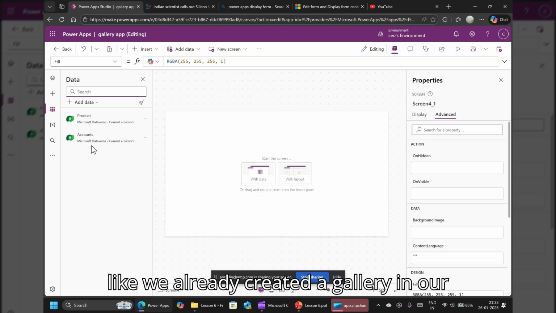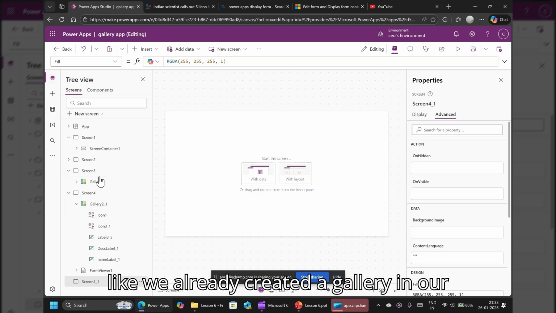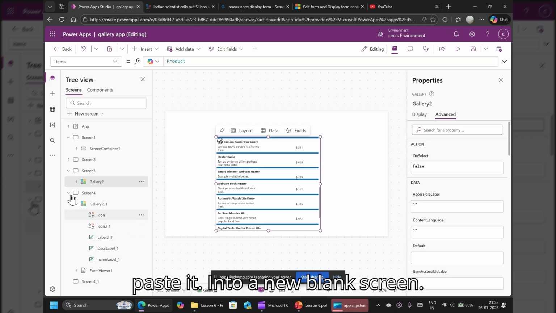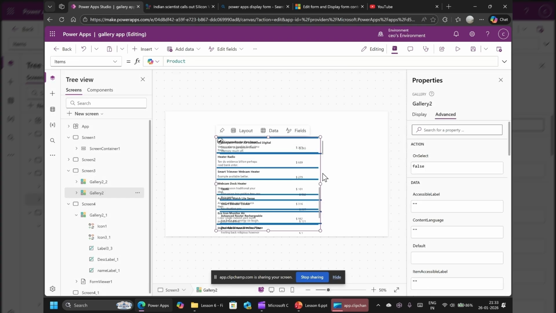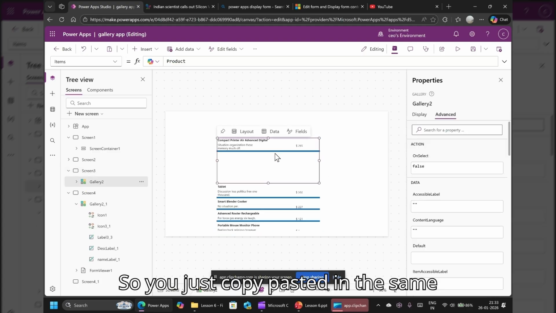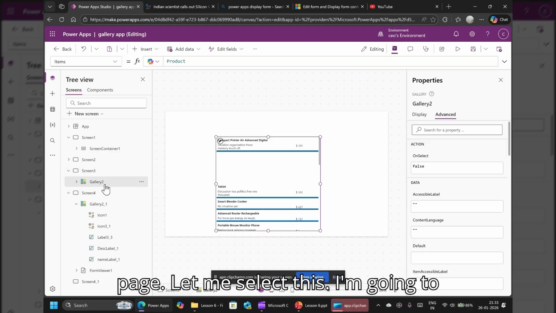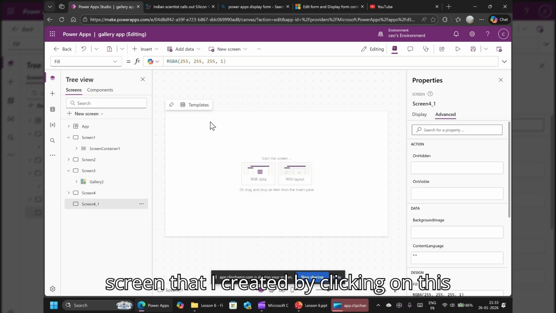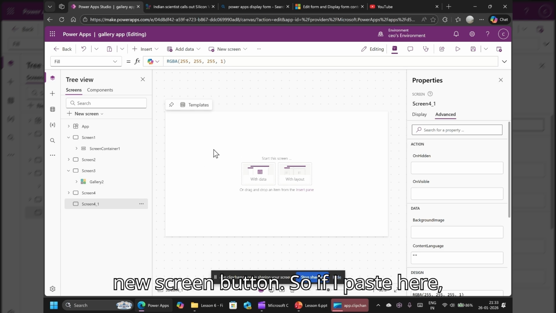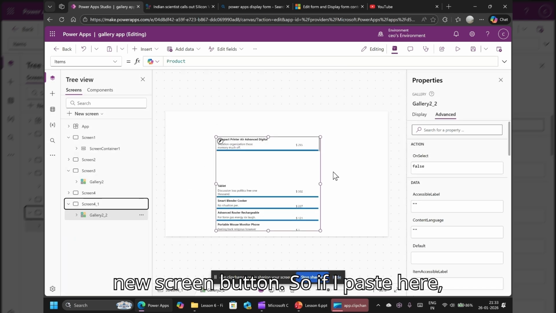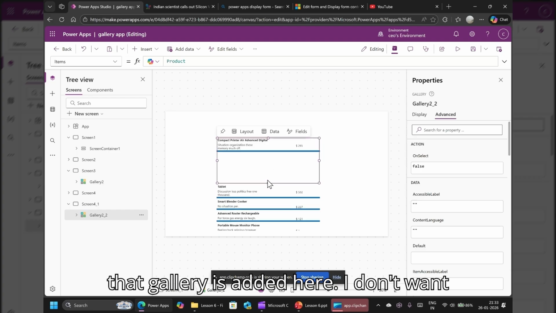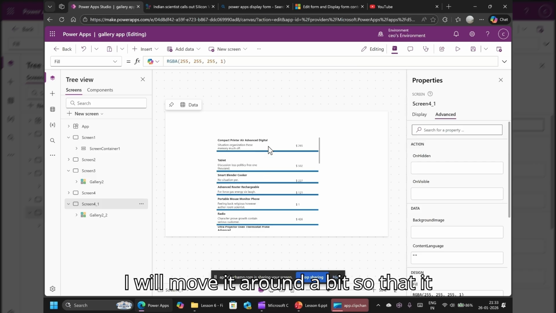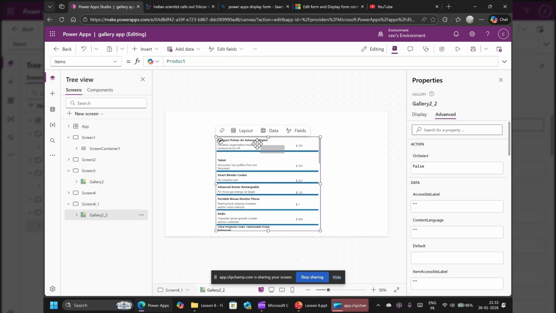So what I'm going to do is, we already created a gallery in our previous screen. I'm just going to copy paste it into a new blank screen. Sorry, I just copy pasted in the same page. Let me select this and copy it, and I'm going to this new screen that I created by clicking on this new screen button. So if I paste here, that gallery is added here. I don't want it to look too big, so I'm going to move it around a bit so that it looks better.